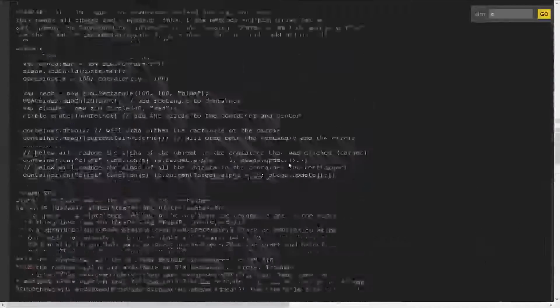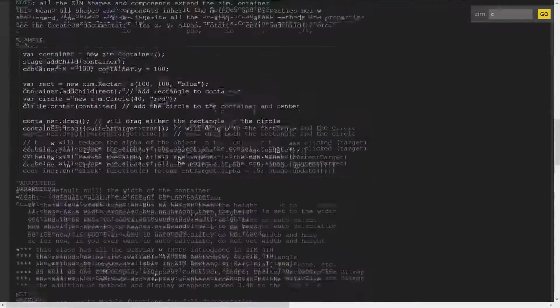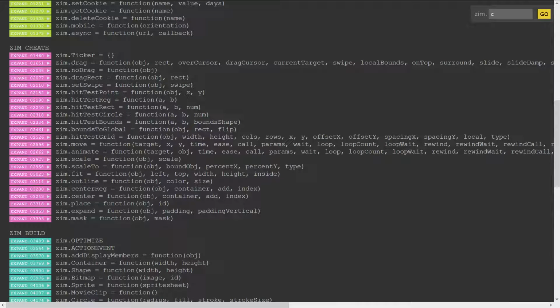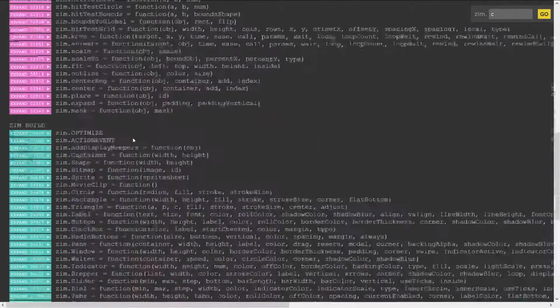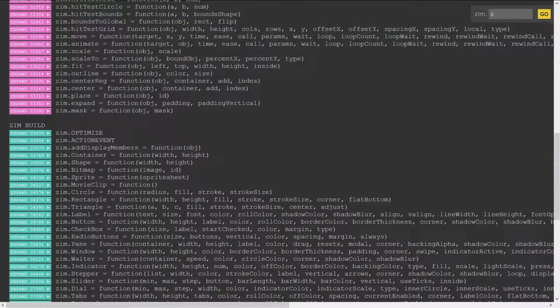Now, the container, since we're here, the container is one of the important things that we brought into place. Previously, we had been using a Create.js container. What we've done is we've taken all of the ZIM, well, I'll just close this and show you, all of these functions, the ZIM Create functions such as drag and hitTestPoint and move and animate, all of those functions are now available as methods on all of these build objects, such as the new Container, Shape, Bitmap, etc. I'll talk about those in a sec. The traditional Circle, Rectangle, Triangle, Label, Button, Checkbox, all of these things now receive all of these as methods.